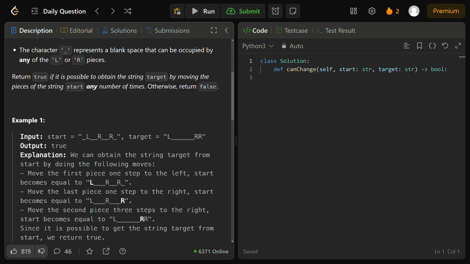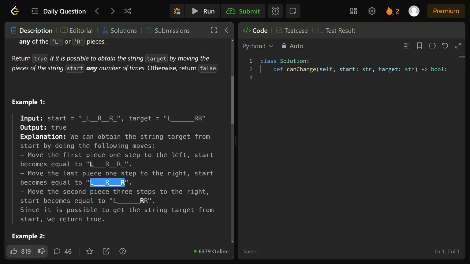We first move the first piece one step to the left, as this is an underscore. Then we'd have this, and then we move the last piece one step to the right, and then we'd have this, and then move the second piece 3 steps to the right, because we're not being blocked by any other pieces. All the pieces that we're moving are not being blocked. They have space in the underscores to move to their left and right corresponding indices, and effectively we can reach this target string with any number of operations from our starting input string.